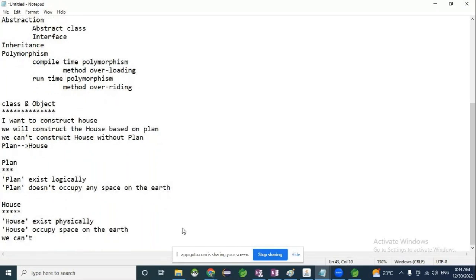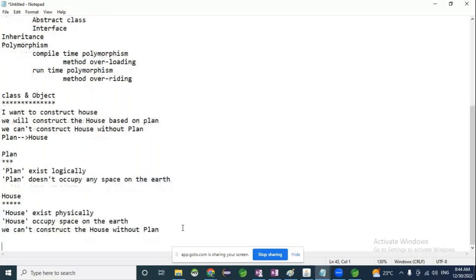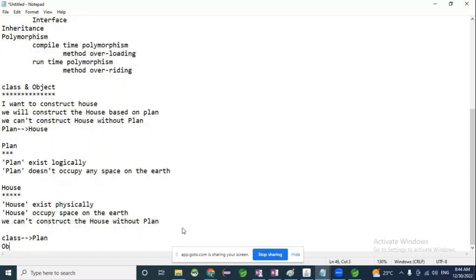We can't construct the house without a plan. That's it. This is a generic example. Now assume class is treated as the plan and object is treated as the house. Link your class with the plan, your object with the house.